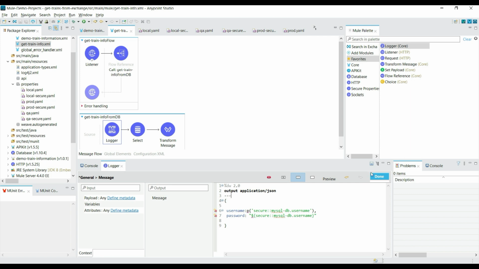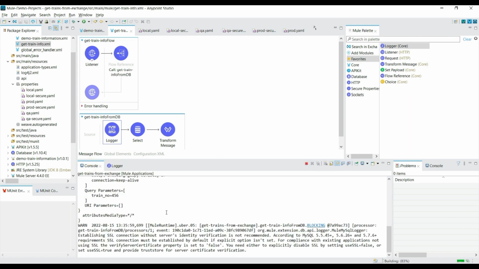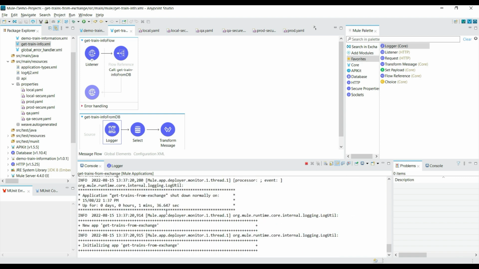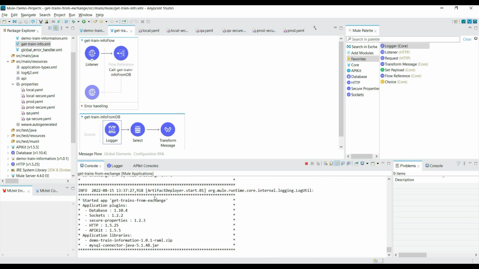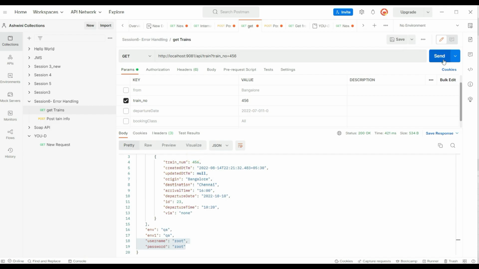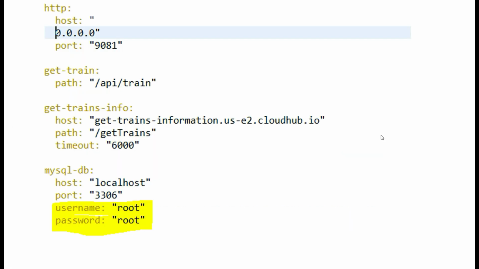Yeah, now we are reading the details from secure property file. Let's save it, let it get deployed. Yeah, let's run the application and see if we are getting the log message properly. Yes, we are able to see the username and password, right, as expected. We are currently reading from secure properties, and the system is able to decrypt them properly.